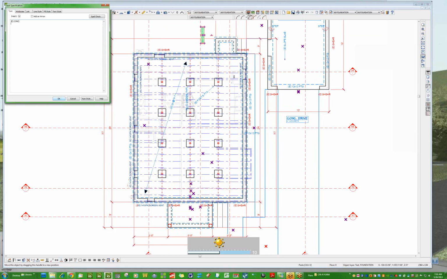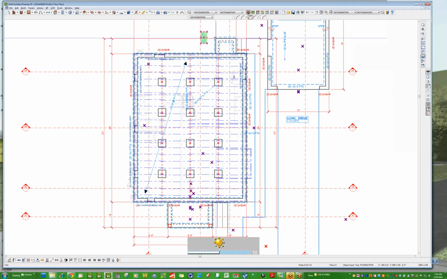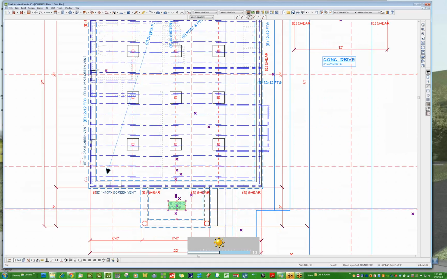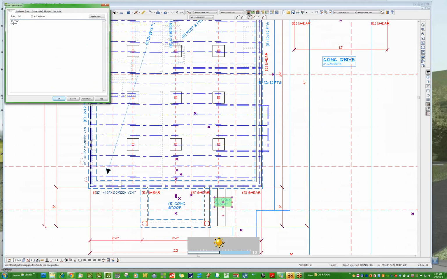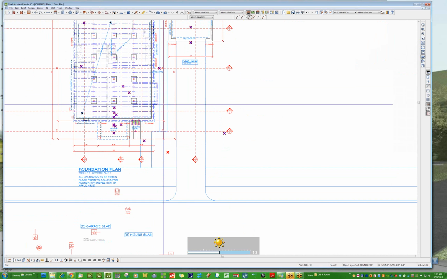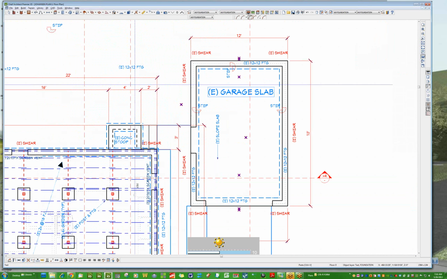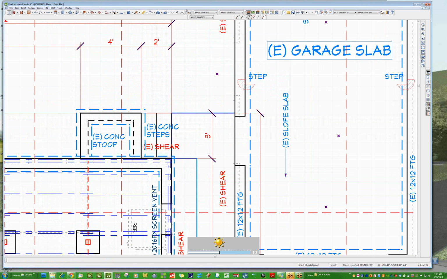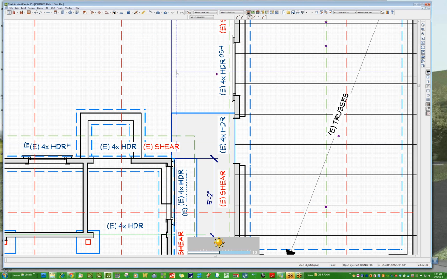U existing concrete stoop. Spin this around like this. Over. Control C, Control V. Control C, Control V. U, existing concrete steps. Steps. Control C. Control V. Now these steps, by the way, are actually on this level up.